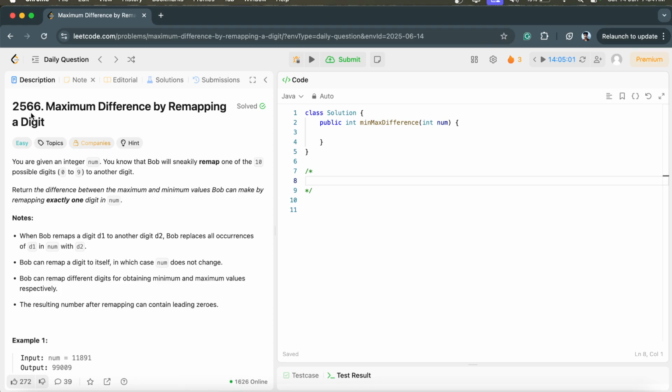In this video, I'll be covering LeetCode problem 2566, Maximum Difference by Remapping a Digit. Let us look into the problem statement. You are given an integer num. You know that Bob will sneakily remap one of the 10 possible digits 0 to 9 to another digit. Return the difference between the maximum and minimum values Bob can make by remapping exactly one digit in num.